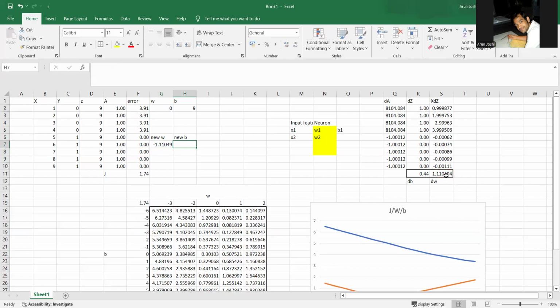I'm just putting in formulas for new W and new B. So when the slope is positive, it gets subtracted. When the slope is negative, it gets added. That's how I understand this W and B.